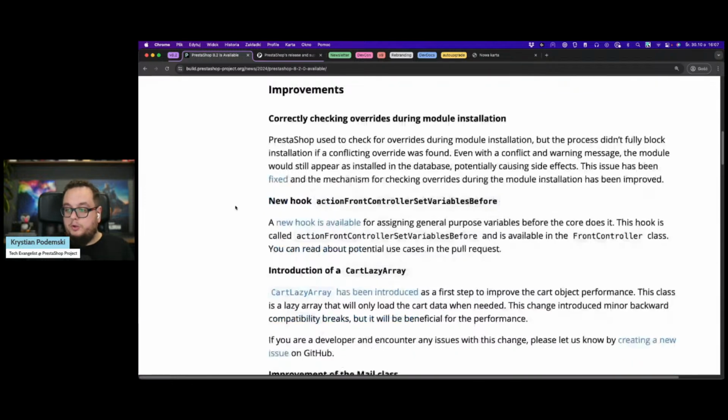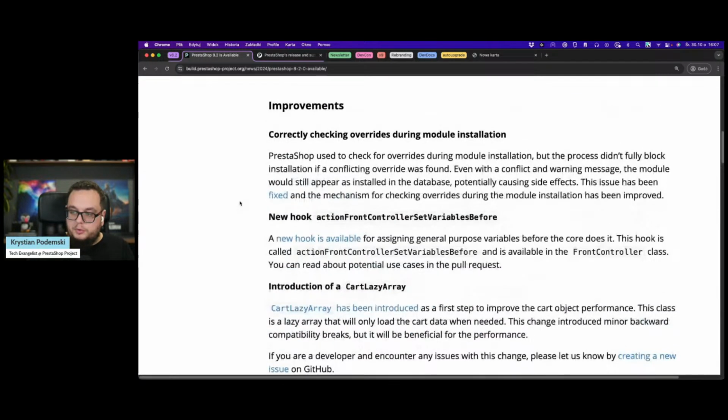So one of the PrestaShop team members fixed this, and now overrides are checked correctly. If there are conflicts in overrides, if there are any issues with overrides, the module installer will fail and will show you a relevant message that overrides cannot be installed because the module has already been overridden, or some methods from the overrides have already been overridden.